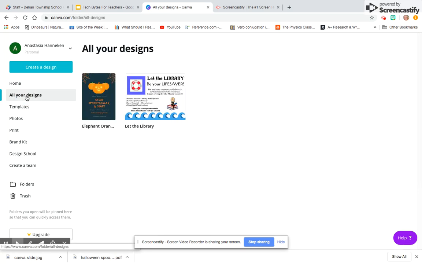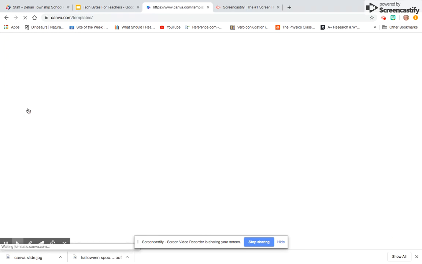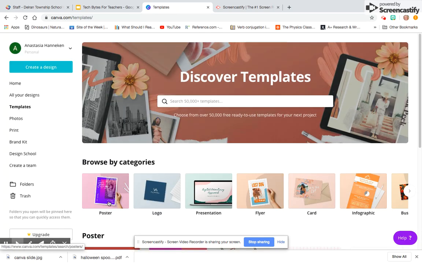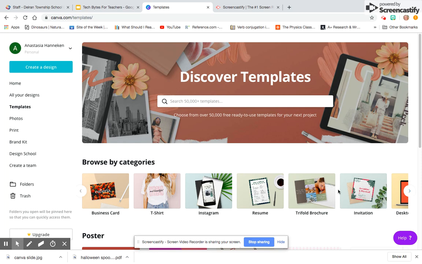So if I click on that, that will just take me to any designs that I've previously created. Templates is just going to be different choices, and you can actually choose categories. So there's posters, logos, presentations, flyers, cards, infographics, business cards, resumes, trifold brochures, and it just goes on and on and on. So basically, anything that you would want to create, even t-shirts, you can create with Canva.